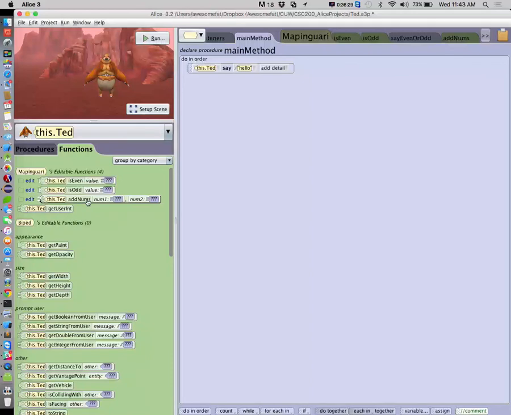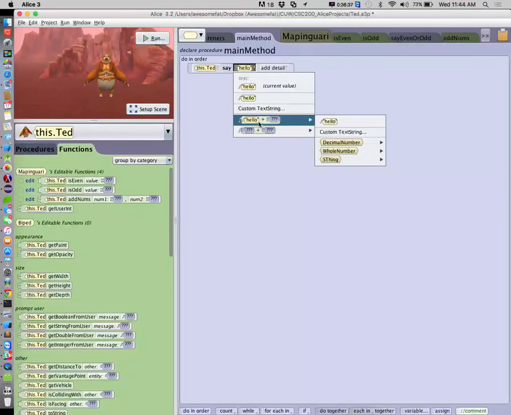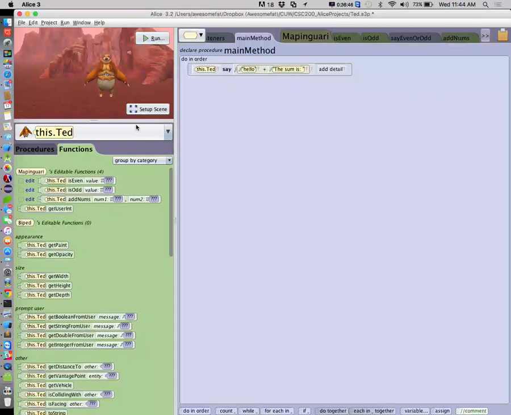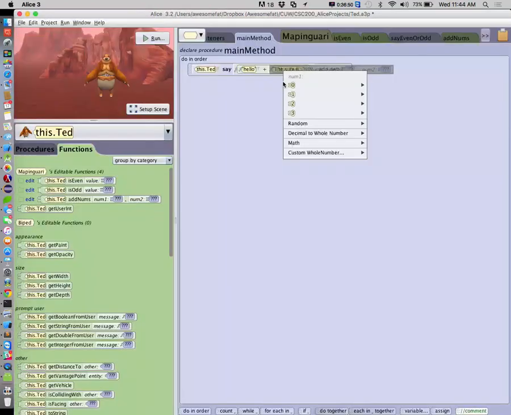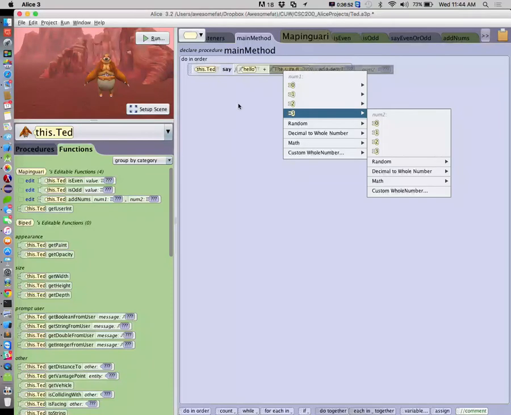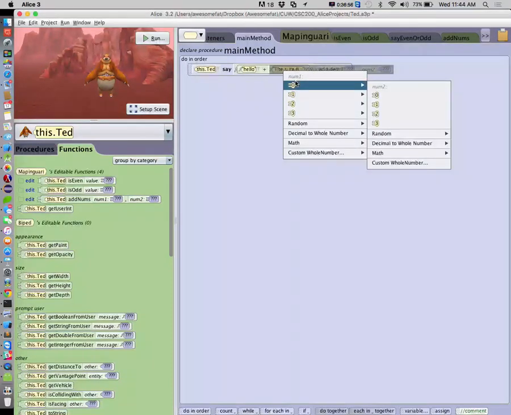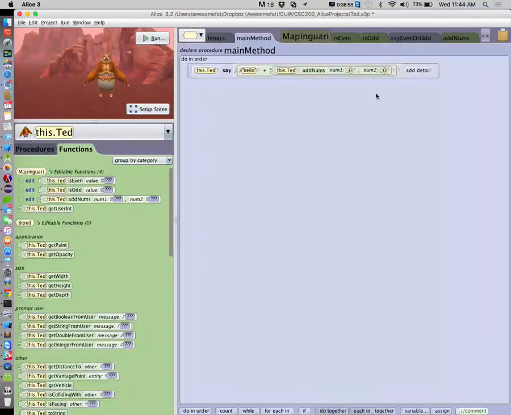Can't just drop that directly in? Looks like I have to do it something like that. The sum is, then I should be able to drop it in here. Yep, I always have to have a string in front of it, looks like. All right, so we'll just put a 0 in for right now and another 0.